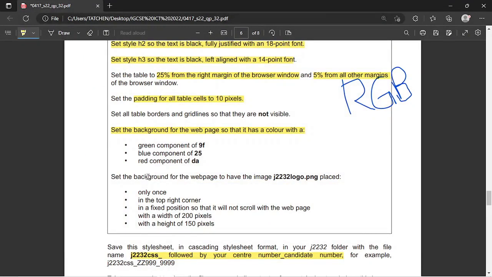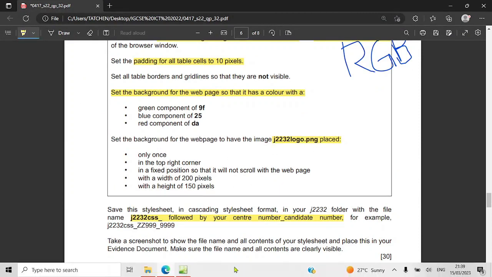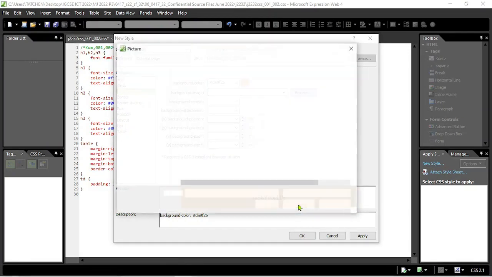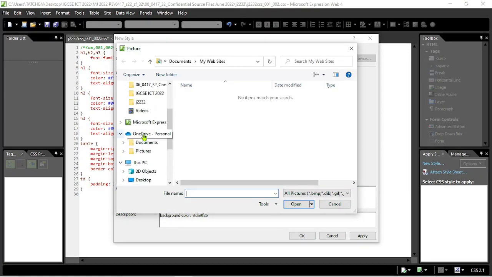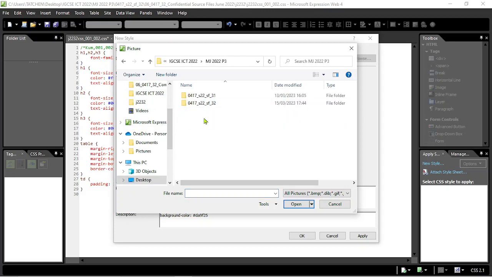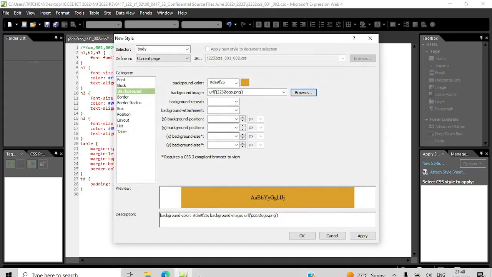Next, also it says set the background for the web page. You have the image here. We want this image placed only once. So let me first insert that image. You just go to browse. Background image, I'll just go to browse. Just locate where your folder is. Here is the image. Open.